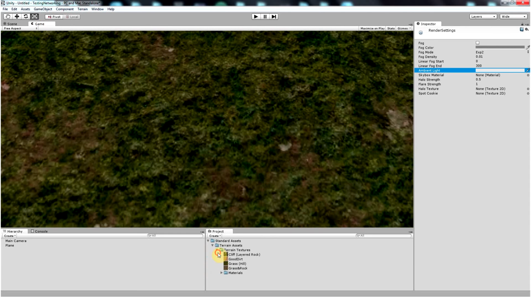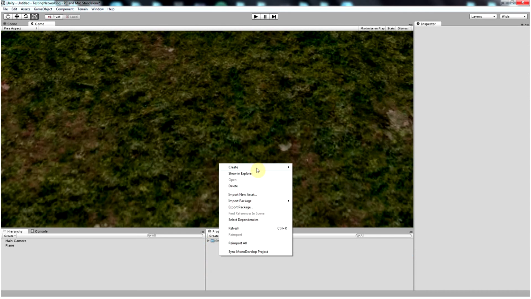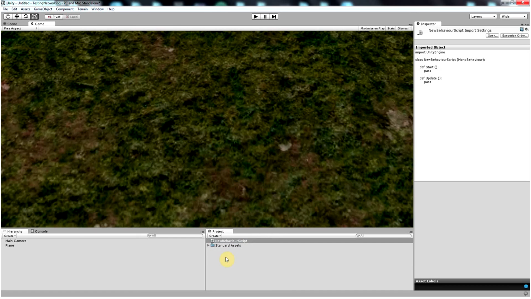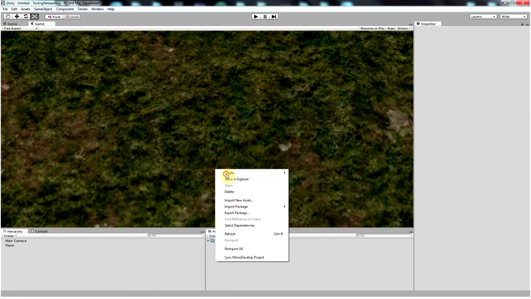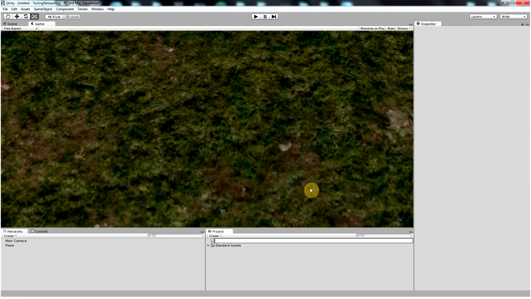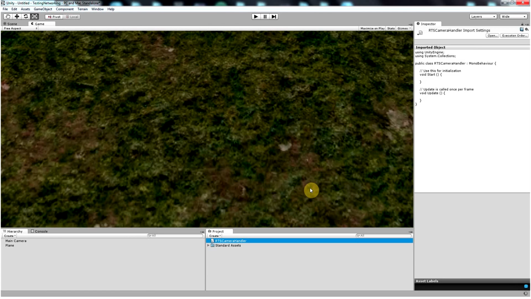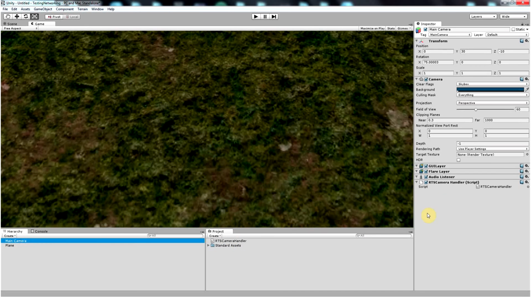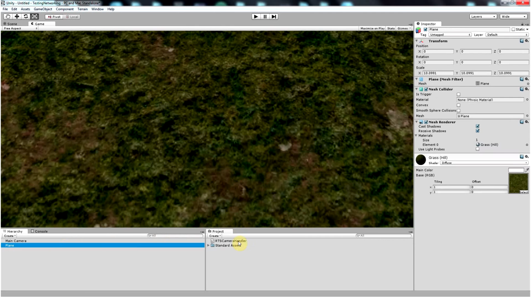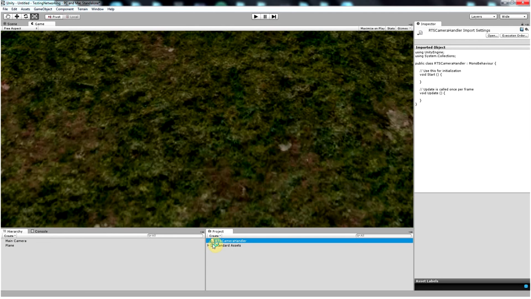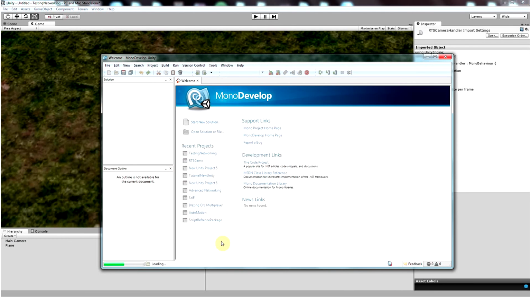Okay, so once that is done, we can create a C# script. Okay, there we go. So you could call this anything, but I'm going to call mine RTS camera handler. Like that. And once that's done, just drag that onto your main camera. Make sure it's there and not on the plane. Okay, now you can open that.